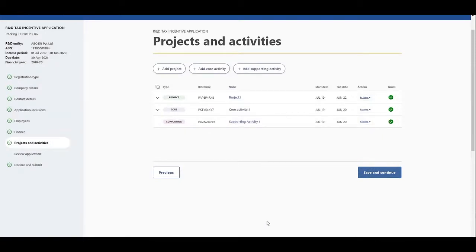So that's just a quick overview of the new fields required for the projects and activities sections of the R&D registration form in the new customer portal.